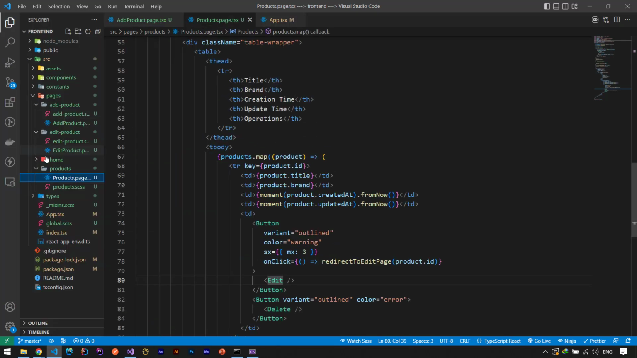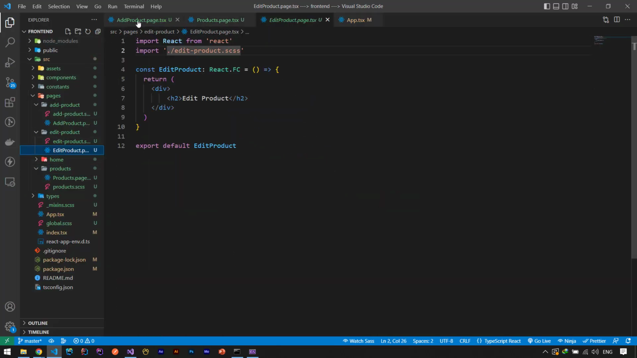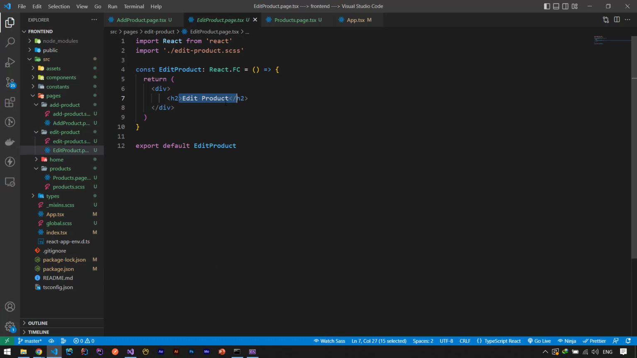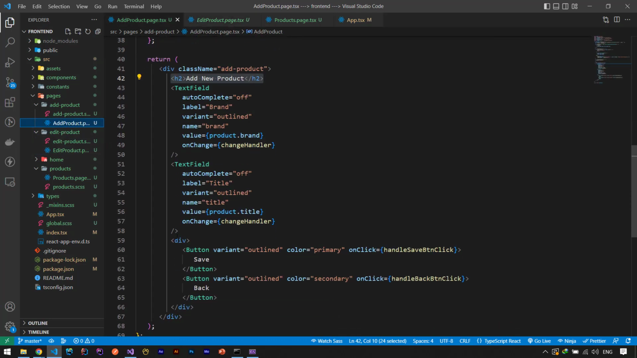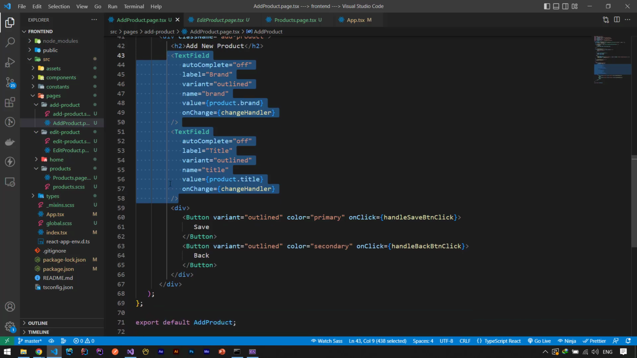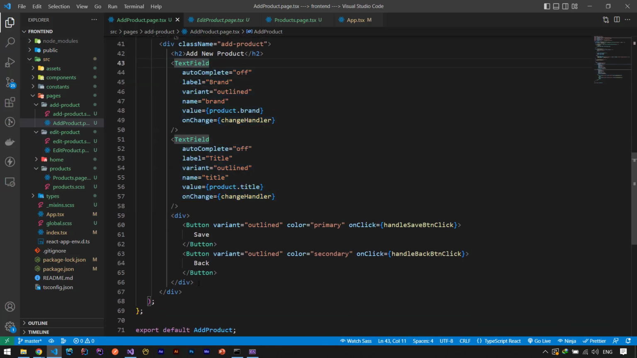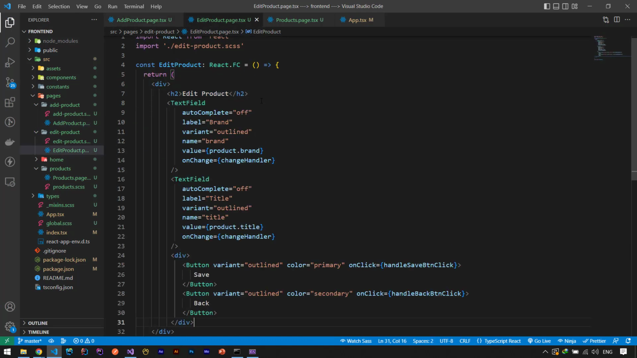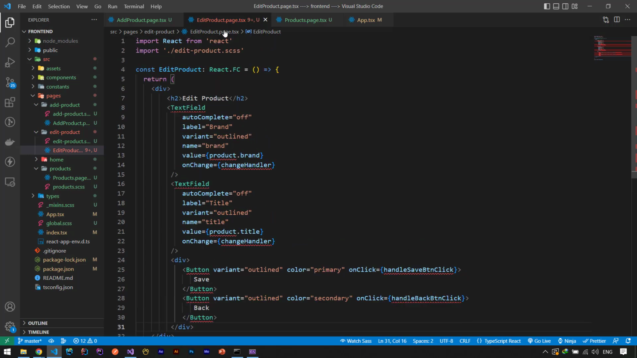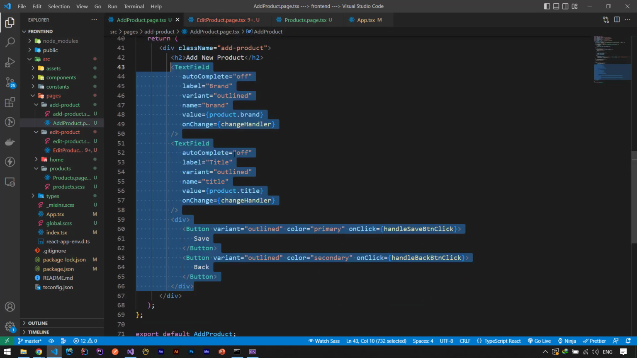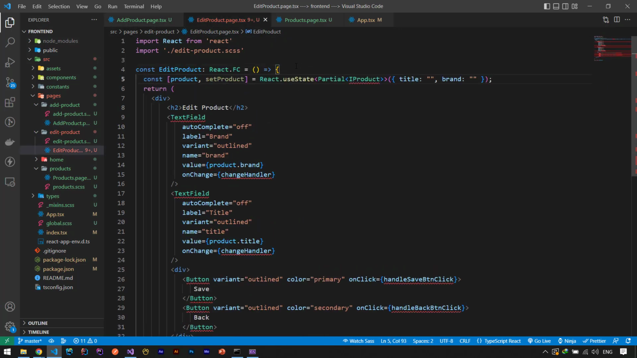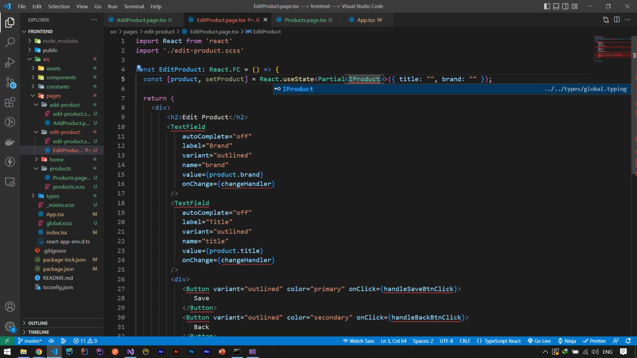And inside of edit, let's go to edit product. Let's copy something. So I have edit product. And after this, I want to have all of these text fields and this button. I need all of them. So I simply copy them because the business logic is exactly the same. So I have all of them and I need to use product and change handler again. So let's copy them. I need exactly this state from add. So let's import it. That's good. And let's import IProduct.